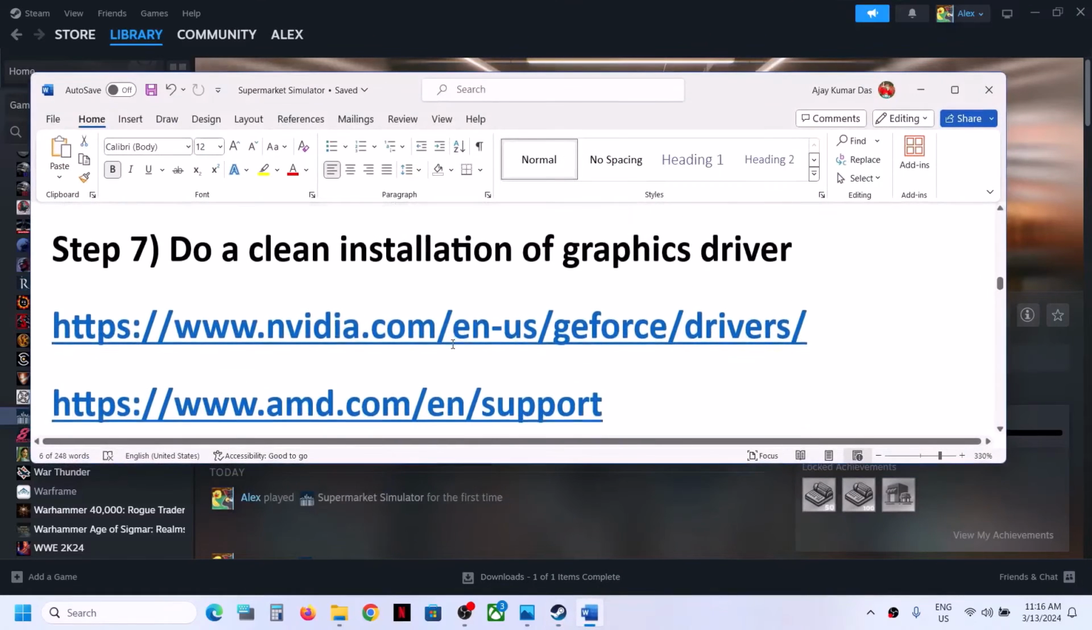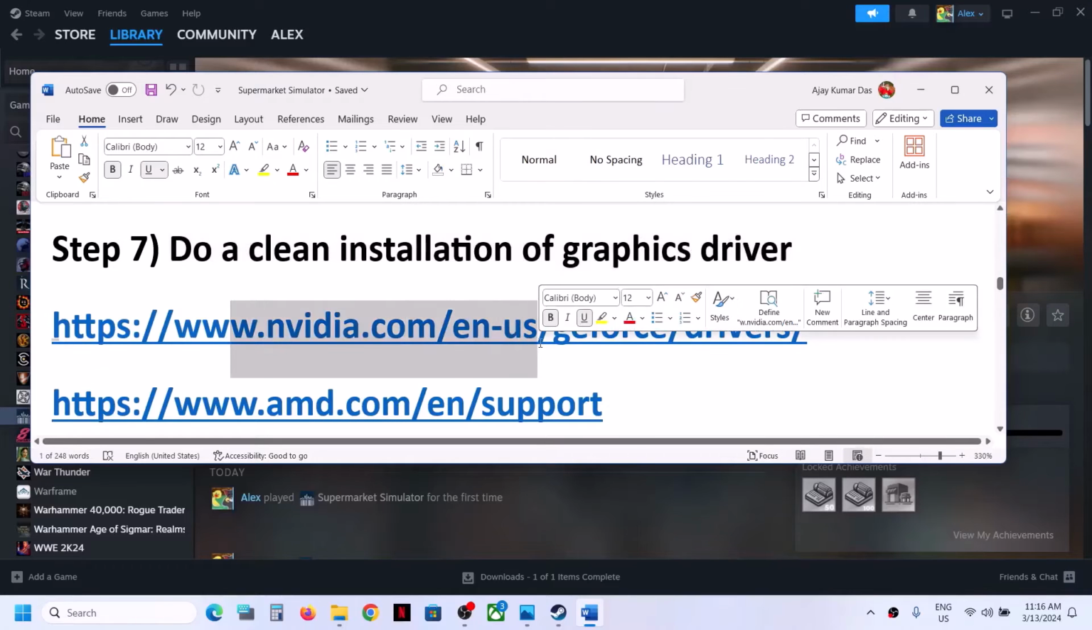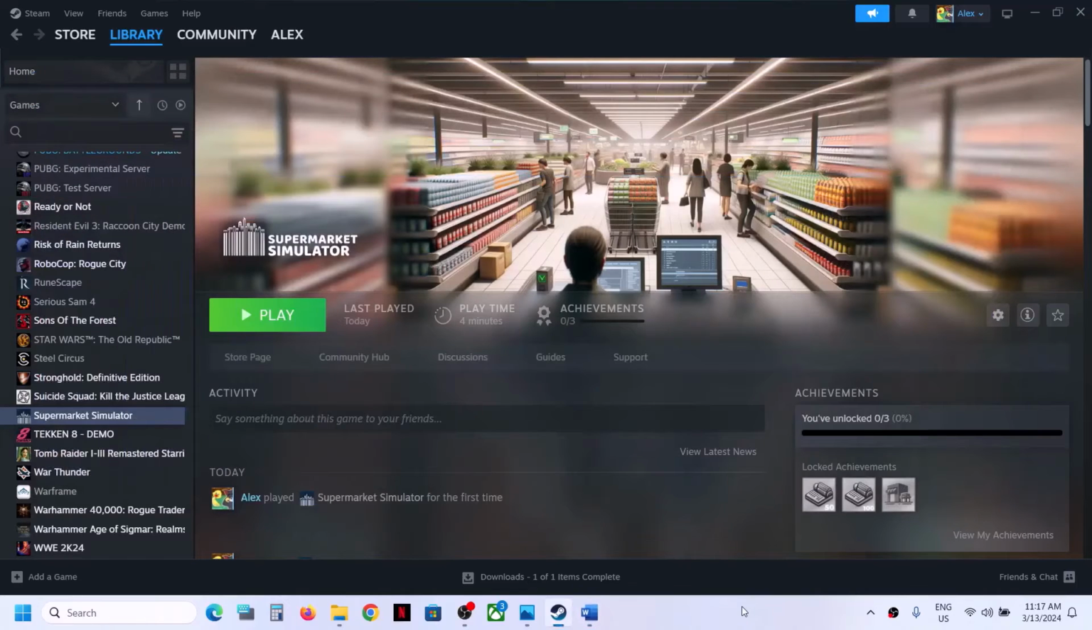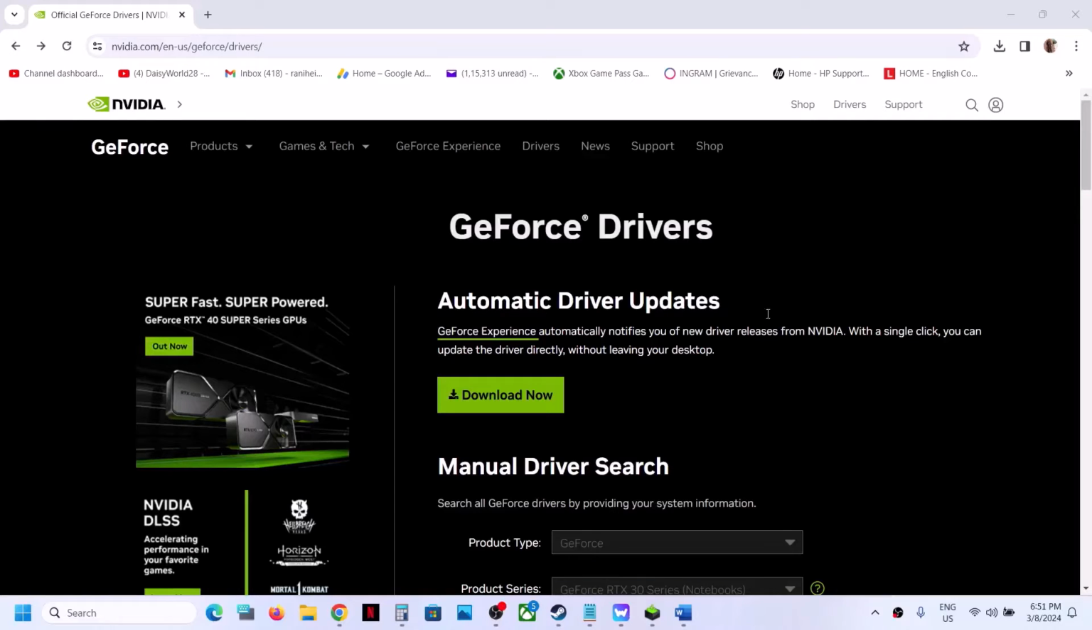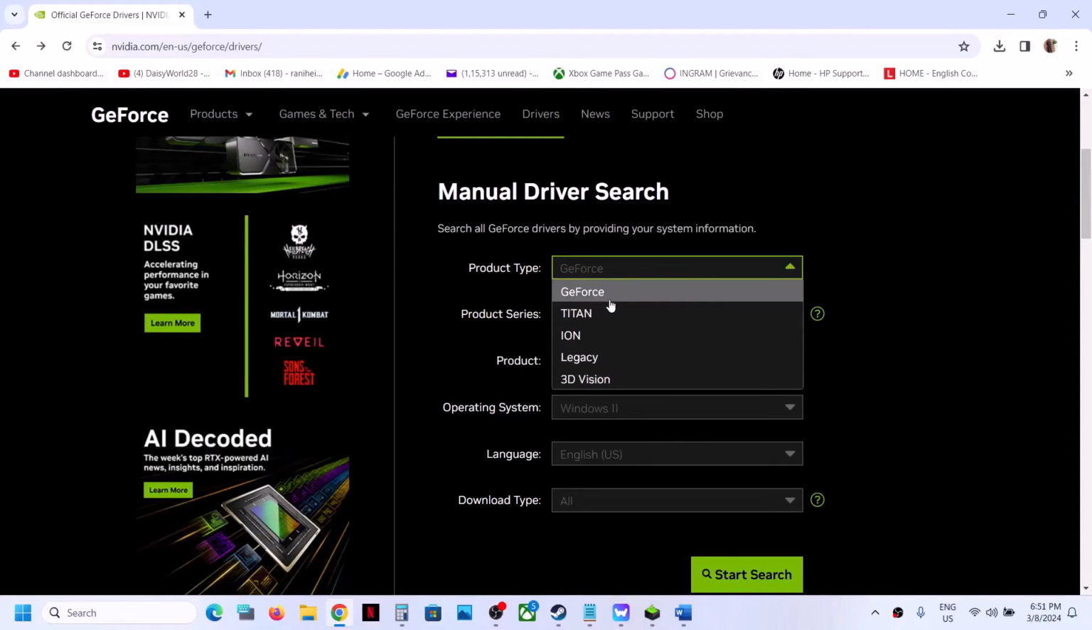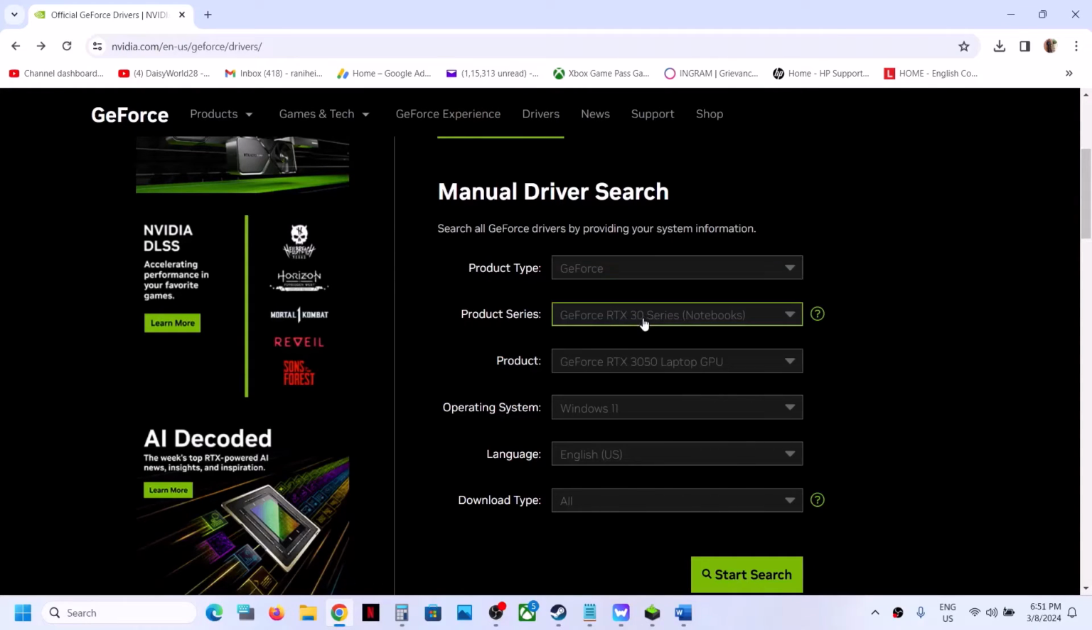Now the next step is to do a clean installation of your graphics driver. So if you have NVIDIA card, go to NVIDIA website. If you have AMD card, go to AMD website. I'm showing for NVIDIA. So go to NVIDIA website. Now select your product type. Make sure that you select the right product type. For me, it's GeForce.